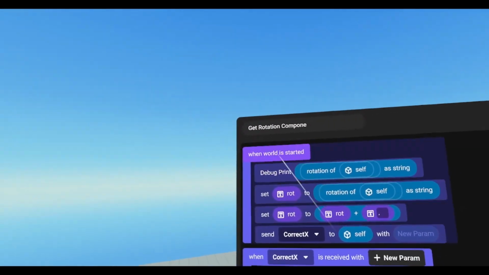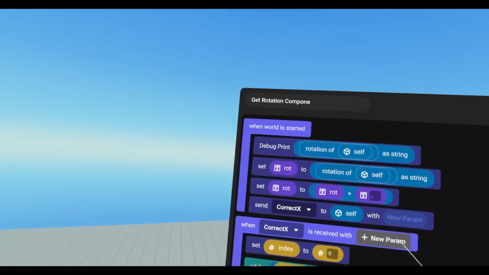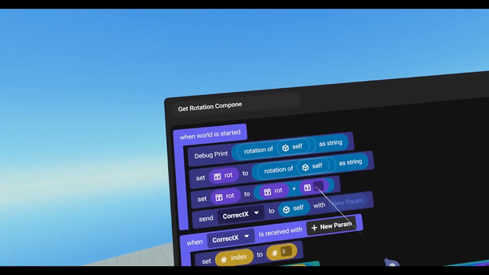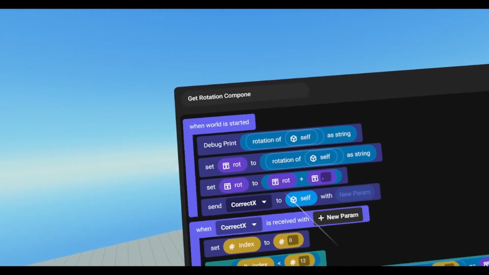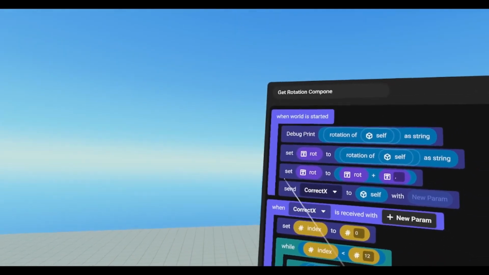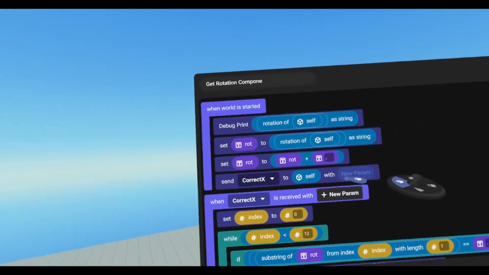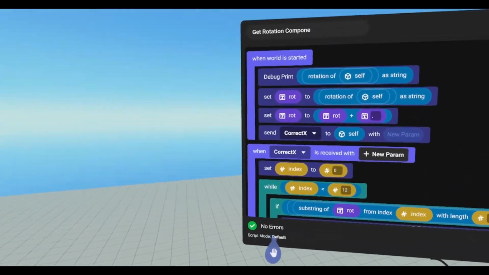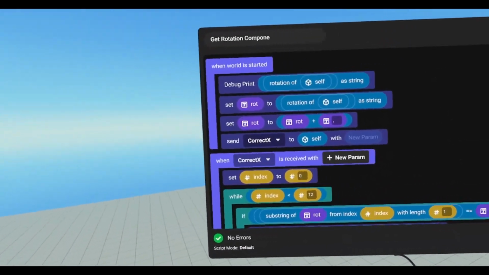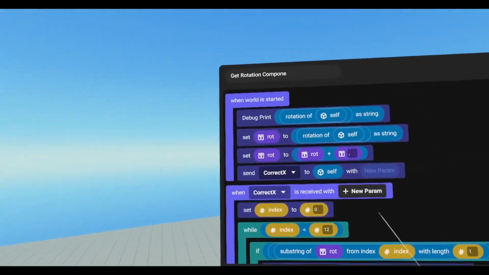So we print that, and then we're going to set our rotation string variable to that value. We're going to add a comma at the end because this is needed for the Z, to get the Z properly. And then we're going to send correct X. Now, the reason I have broken up the X, Y, and Z into separate events is because there's a lot going on, and we get errors because there's too many event actions running in a single event.